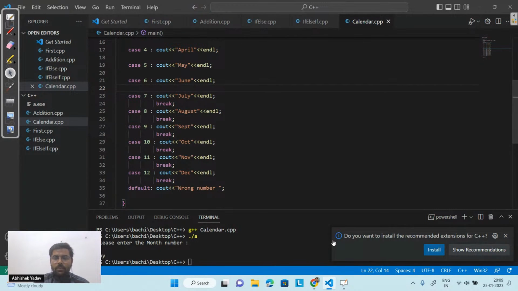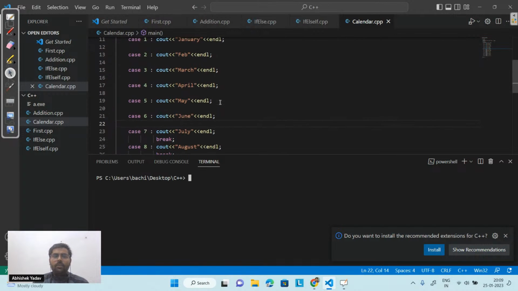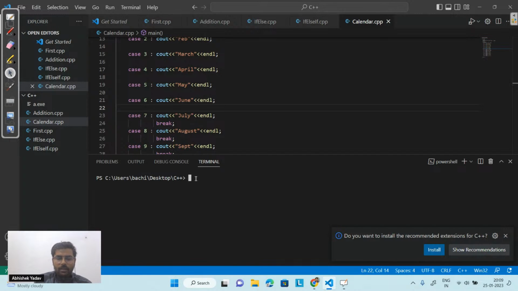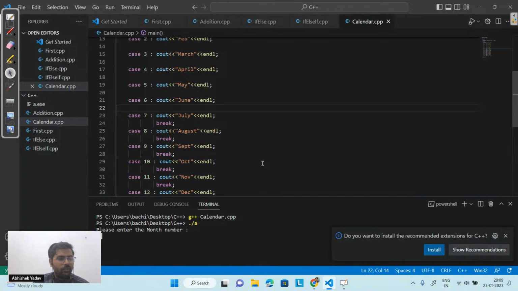So let's save the program now. And guys, this time I want you to answer what output I will get if I take the value of number as 5. Here ./a, and here I am taking the value of number as 5. So what output will I get, guys? Please write in the chat. Let's see who will answer first and who will answer correctly this time.